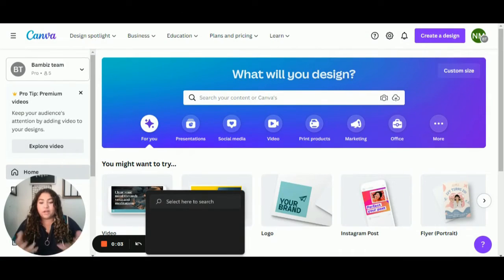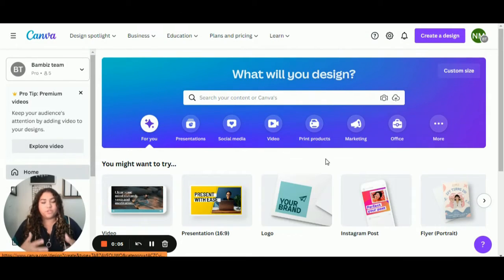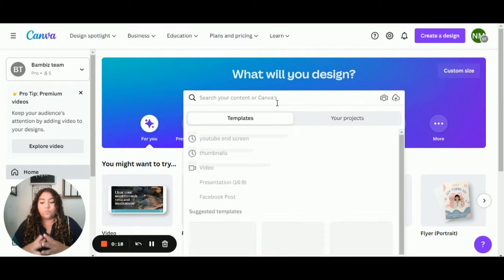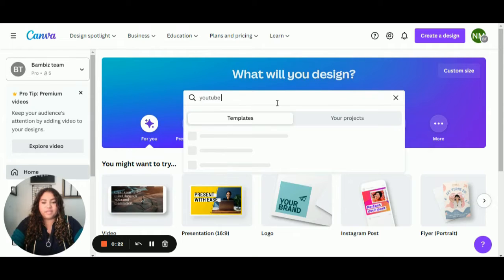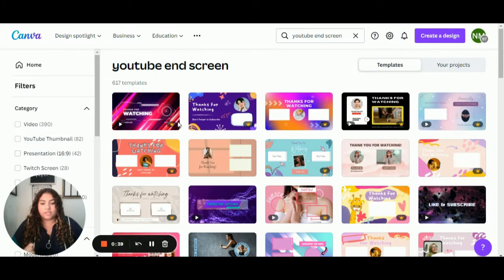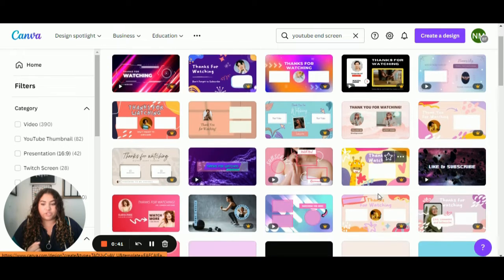Okay, so now that we're here in Canva, which is what you're going to do, you're going to go straight into Canva. Once you're into Canva, as you can see here, you're just going to search YouTube in-screens in the search box. You can also see that there are many options to choose from.